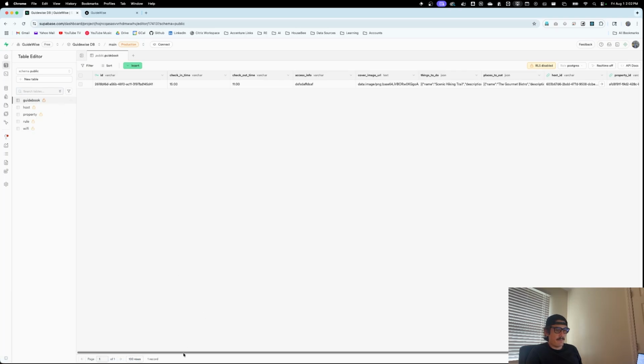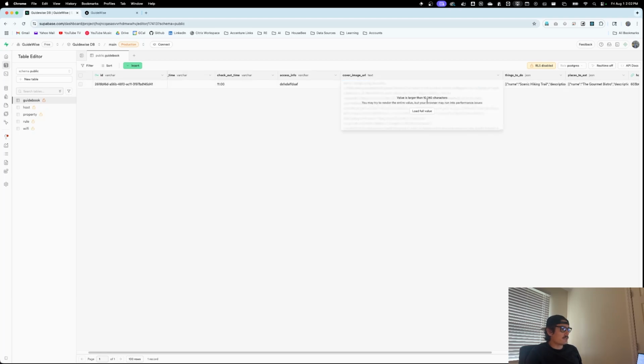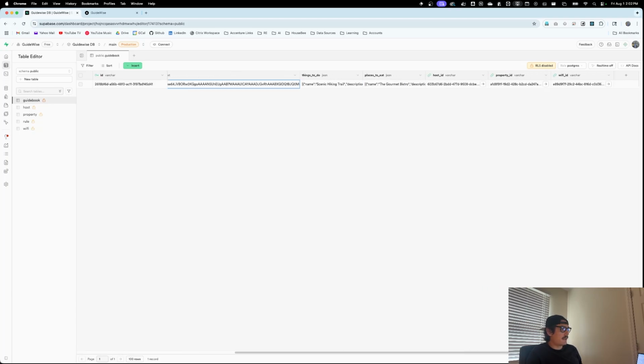So I wonder, so this is what it actually looks like. Value is longer than 10,240 characters. Yeah, that's kind of crazy. So it's not ideal, but another thing I just noticed is that the IDs are all these crazy long ones. They don't need to be these. The IDs should just be ints, except for the Guidebook ID.